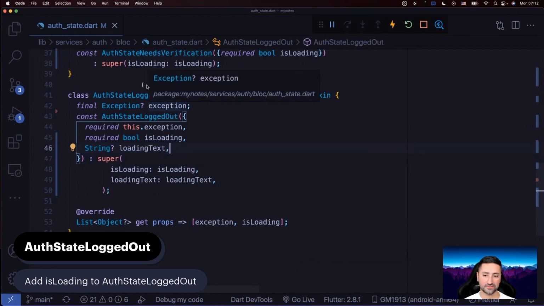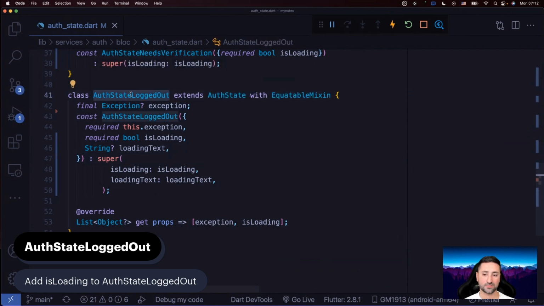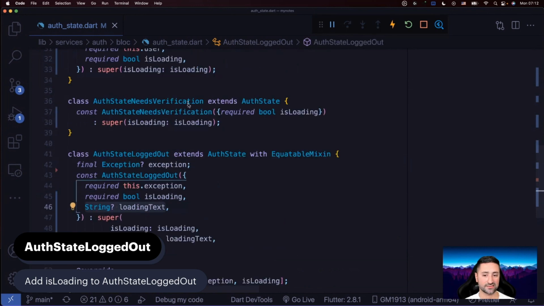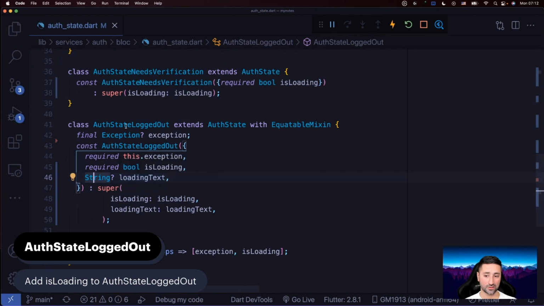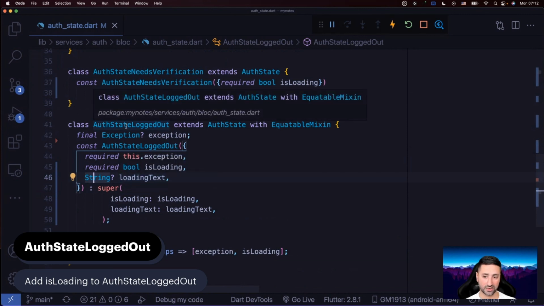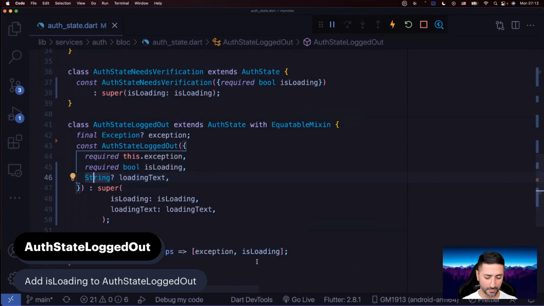Perfect. All right. So that is basically saying that we may want to customize the auth state logged out's loading text because we're taking it in and then passing it up to the super, whereas the others are not allowing us at the moment to customize their loading text. So that's why we have string loading text only for auth state logged out and not for the other classes. All right. Okay. So that's that. So we've already basically taken care of this caption as well. So we've added loading text to our auth state logged out. Okay.